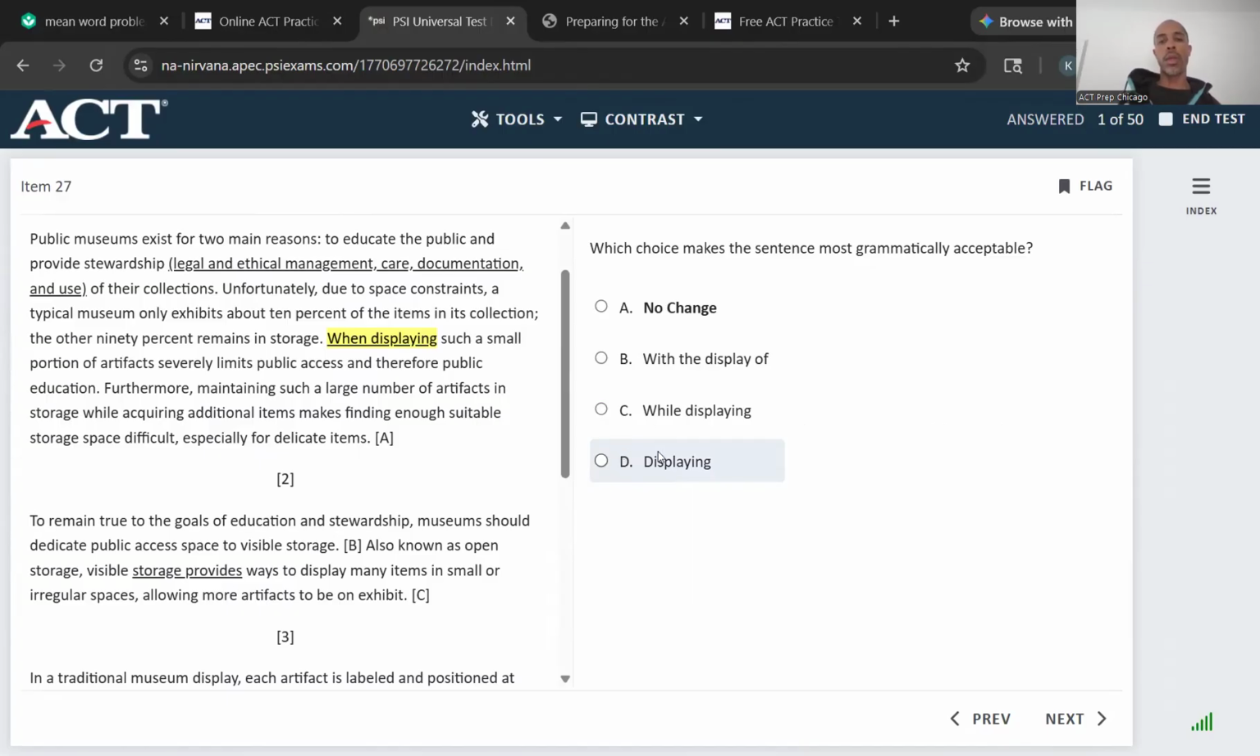I think it's D. Basically, grammatically acceptable in this sense, you're testing sentences versus fragments. So when I tell students, if you're not sure what's being tested, think about what the shortest and also think about sentences versus fragments. Choices A, B, and C are all fragments. D is a sentence. Displaying such a small portion of artifacts, that's like your subject as a verb phrase, as an action. Displaying that severely limits public access and therefore public education. That's their sentence. We say when displaying, you need a comma. With the display of, you need a comma. While displaying, you need a comma and then something else.